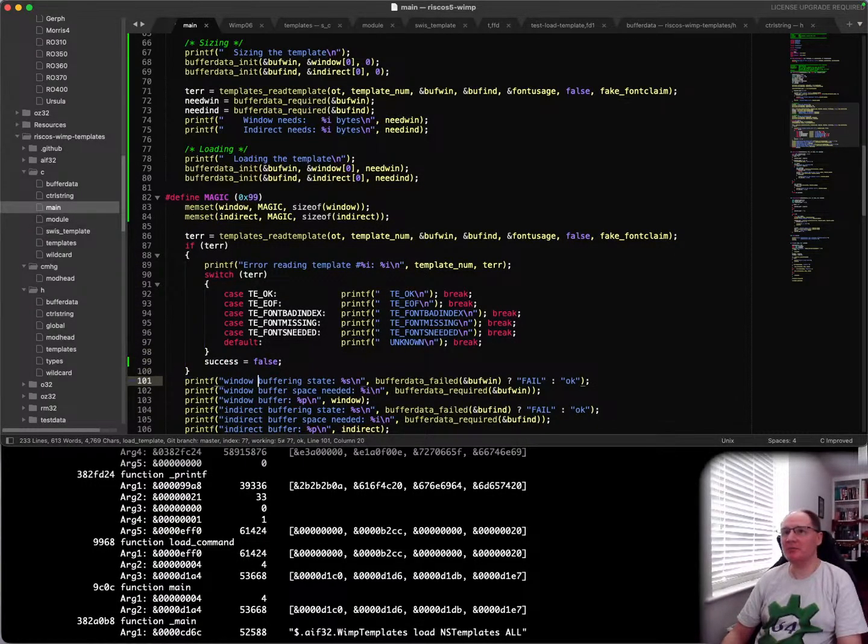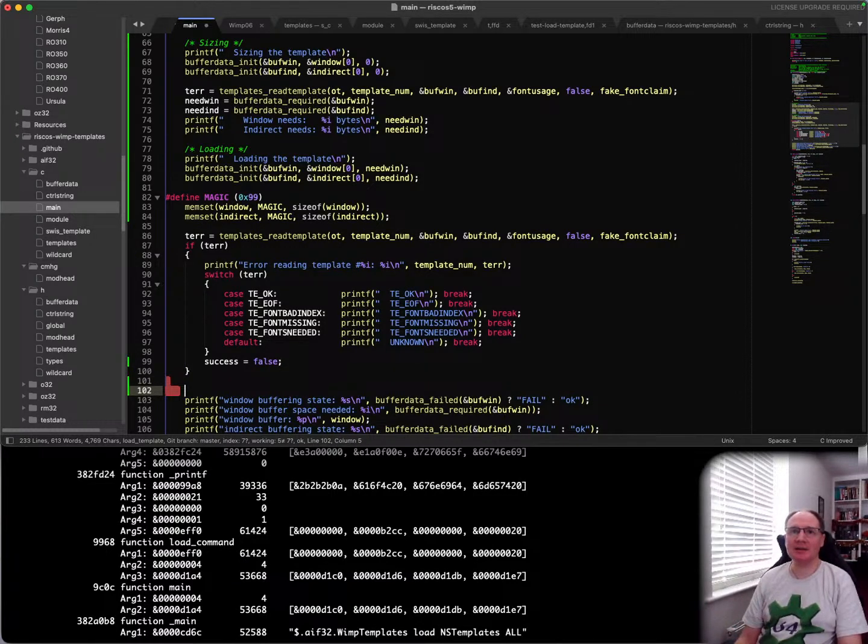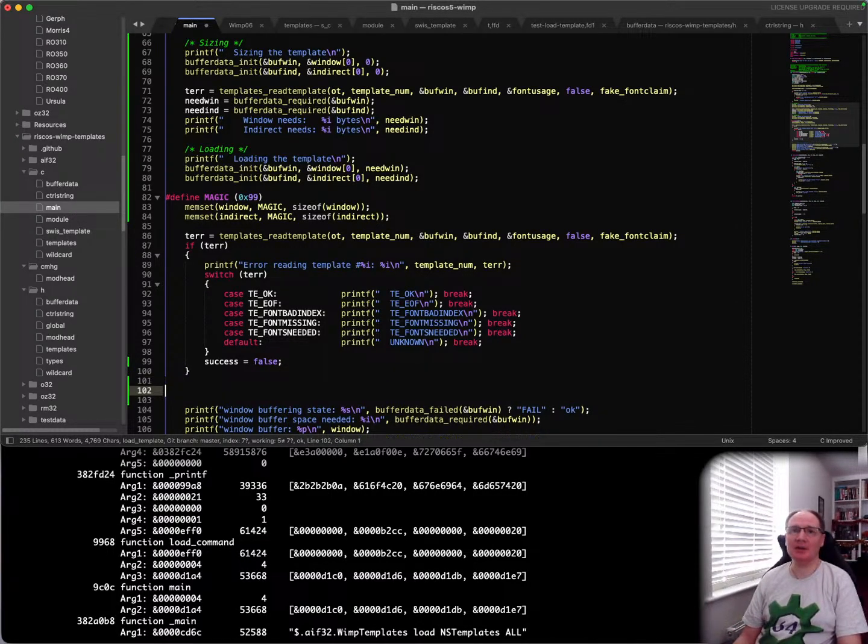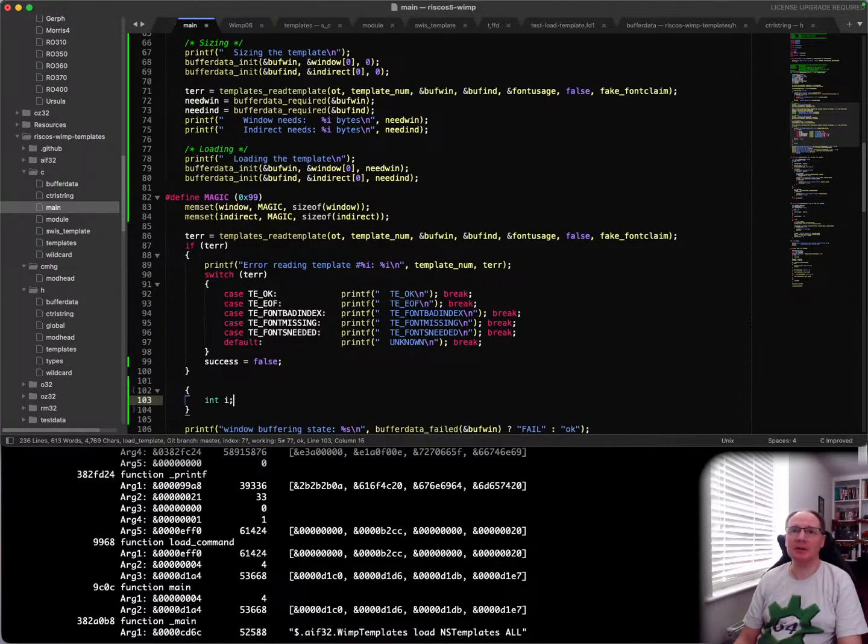And then here we go. We print out a bunch of things at the end, which is what we want. But we also want to check that data here, that we haven't corrupted anything. So we've got an index variable, index I.